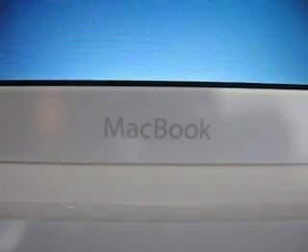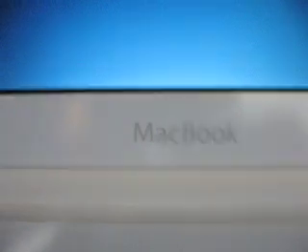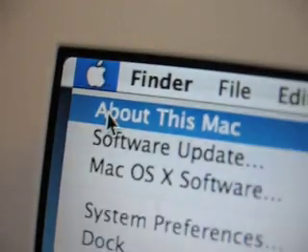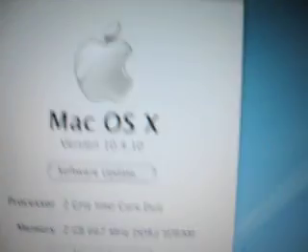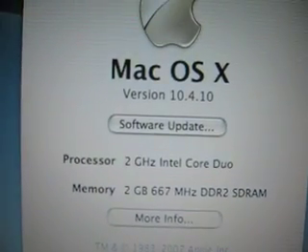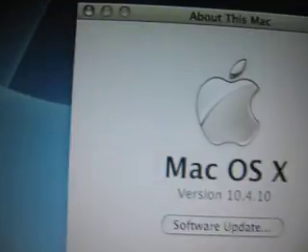Alright everyone, so today I'm going to show you how to turn a perfectly functional running copy of Mac OS X, and subsequently any Mac, into a brick. So there you go, that's my Mac OS X version right there, 10.4.10. You know, specs as always.